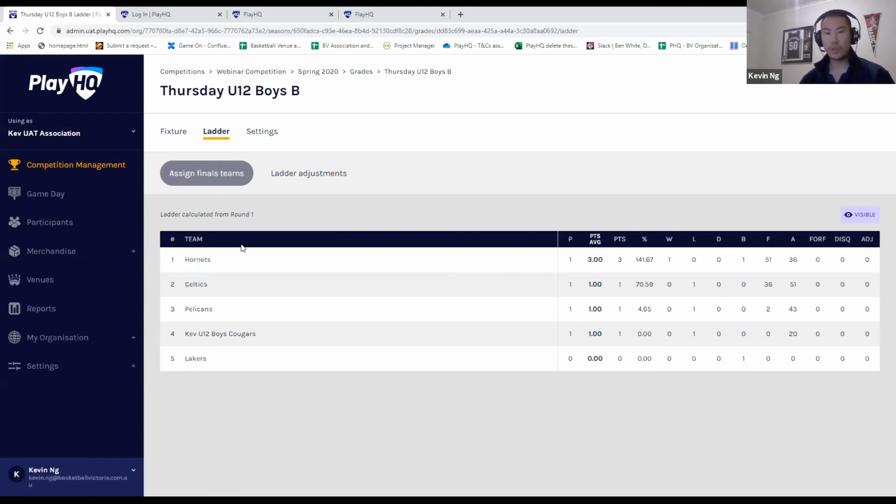The last thing I wanted to talk about, no, actually on ladder adjustments, our recommendation is that this be used very sparingly. Typically, if teams break a bylaw in game, like say they play an illegal player, you'd probably want to penalise that team in the game result by disqualifying them, where they get 0 competition points and 0 points for. Ladder adjustments, there are applications for it, but we recommend you penalise in game if possible.